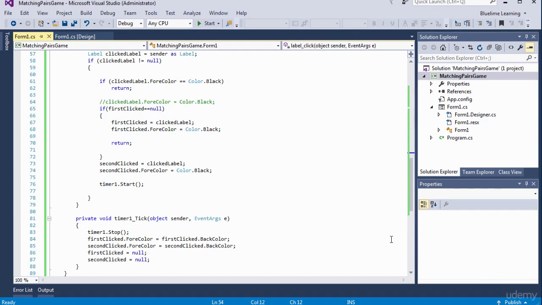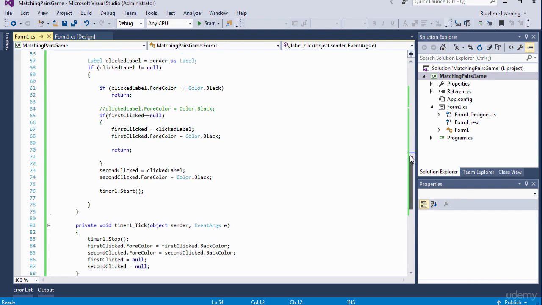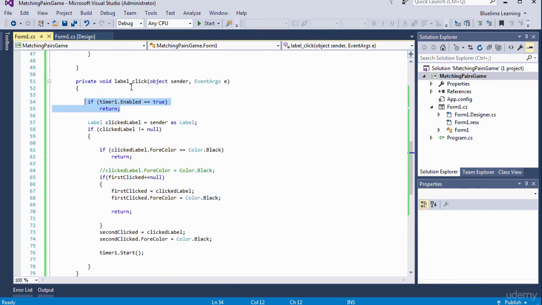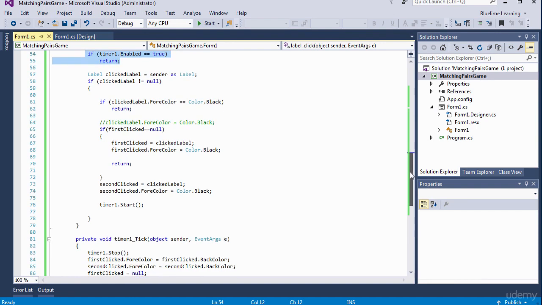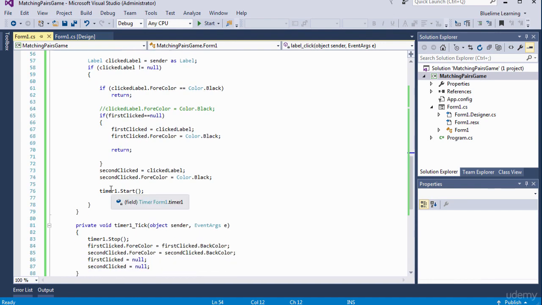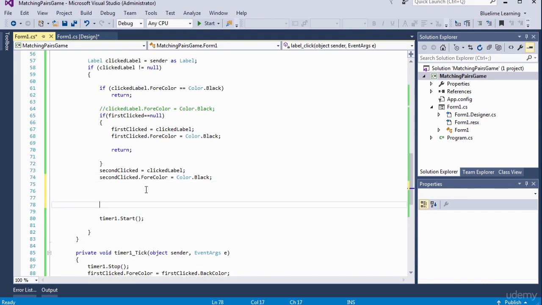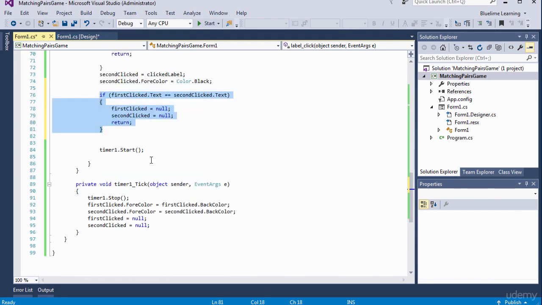So the way we're going to implement this, we're going to use an if statement. We're going to add that to the label click event handler method, which is this method here, but we're going to come down here and add it just before the clock starts. So before the timer starts, we're going to add an if statement here. I've added an if statement just before the timer start method. So this highlighted here is the if statement I have added.